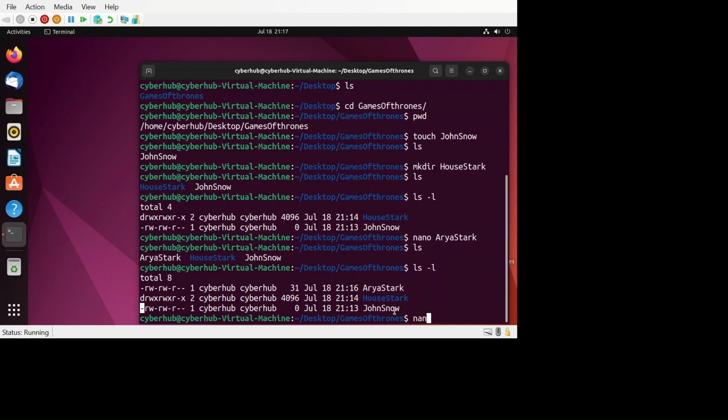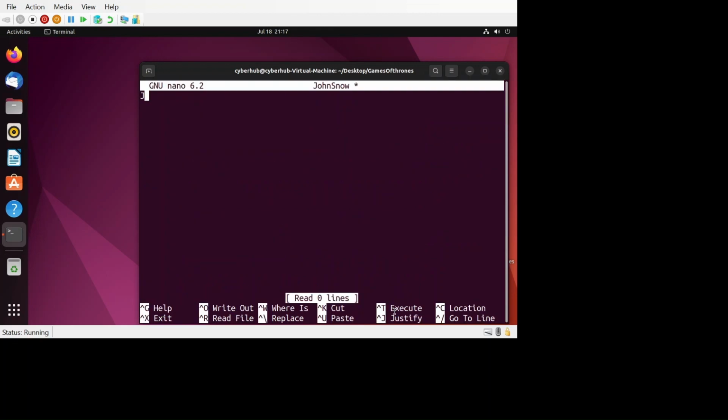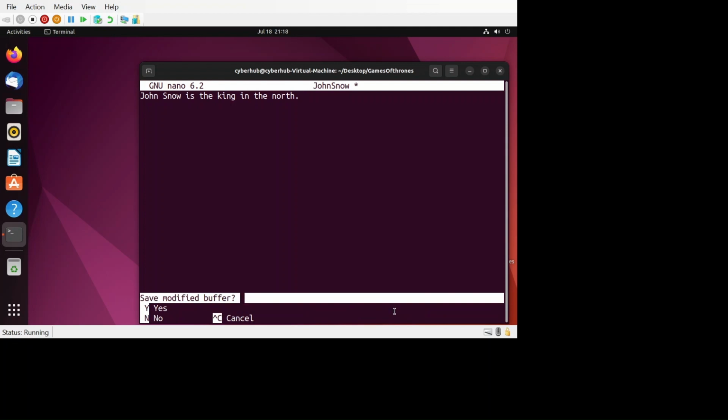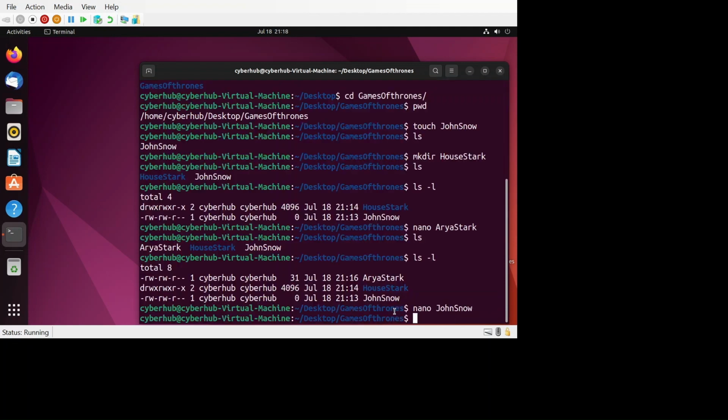I will open this file. Now it's not going to create a new file since the file already exists. If the file didn't exist, it would create a new file. Jon Snow is the king in the north. Now Control X, yes, and hit enter. We are out of it.